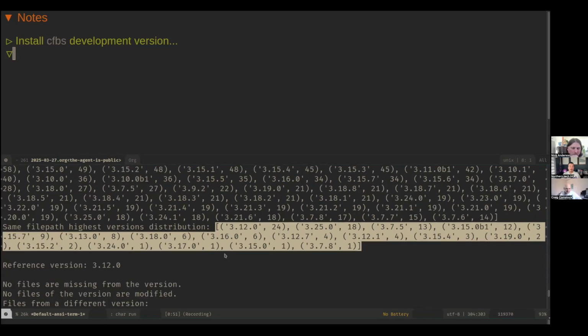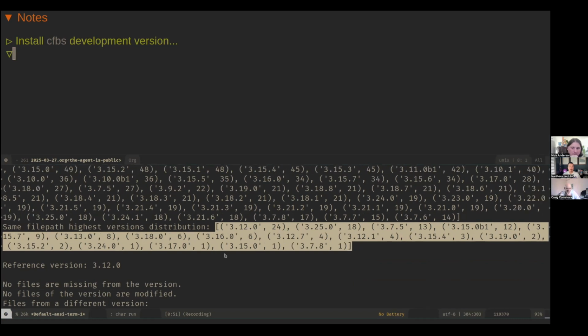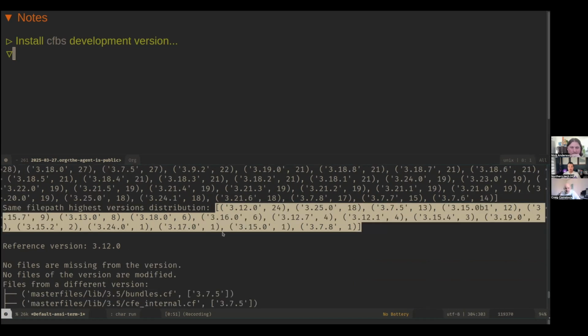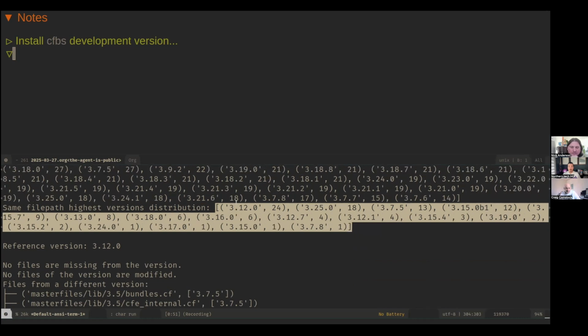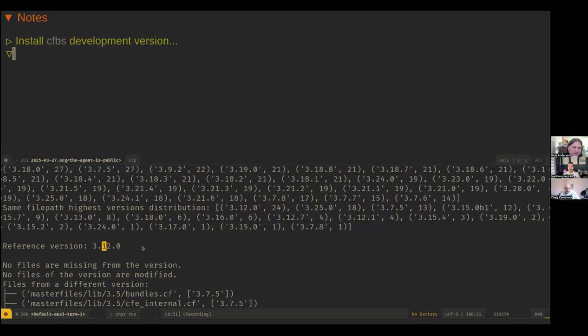Yeah, probably so. I imagine that the same file path highest version distribution is how the reference version is being chosen. Reference version, yeah. Right? The most matches came from 3.12, so that's what it's going to think we're on. Right. That's cool.